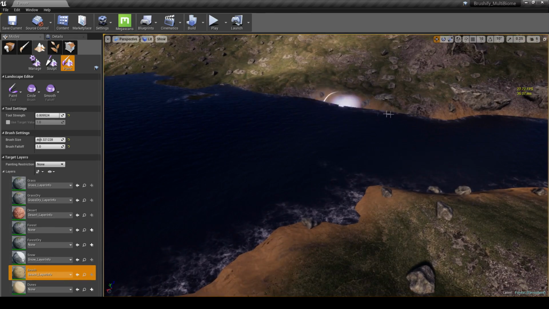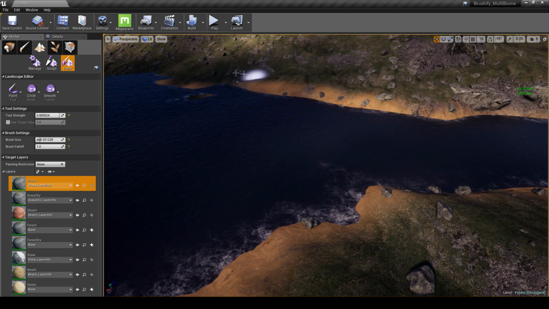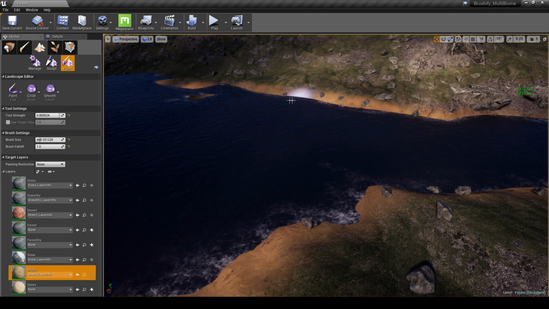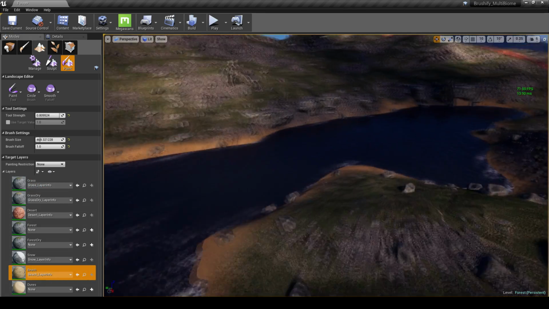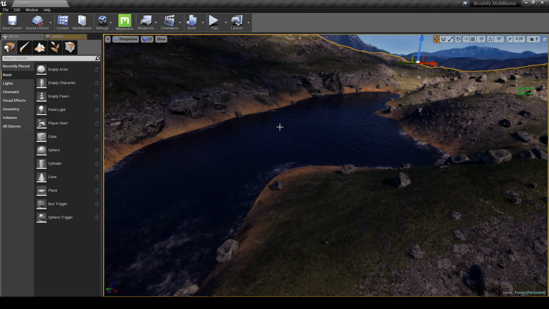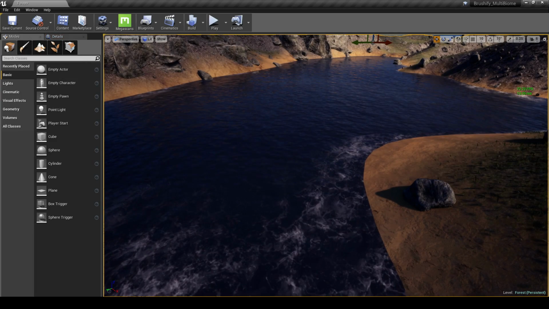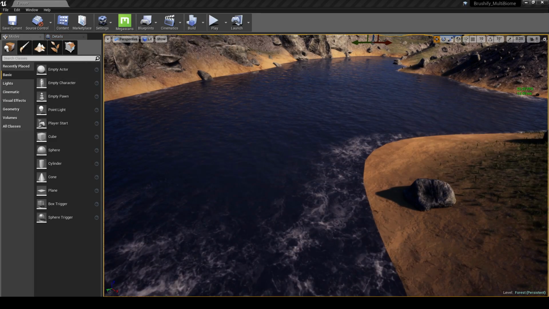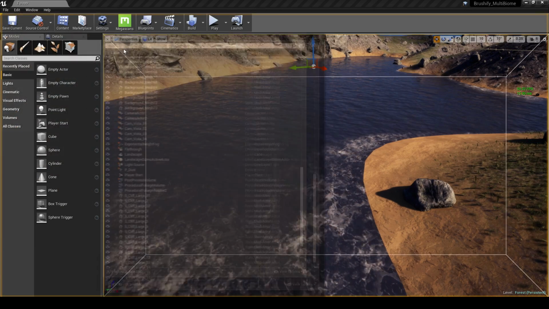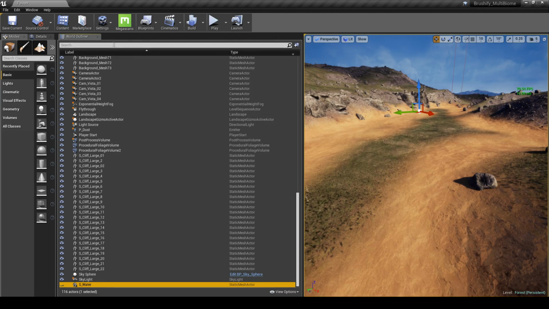This bit back here I'm not really bothered about doing yet. But we can spend more time on this. I'm just doing it very, very quickly just to demonstrate. And here I've got my plane. I'm just going to go back to the water, and in the outliner, you can't see it, but here we go. I'm just going to hide that water for a second.